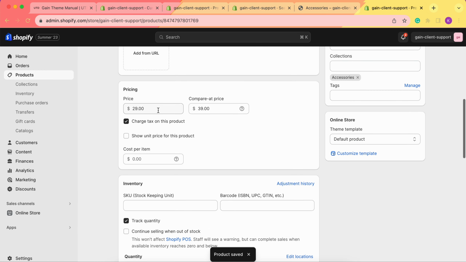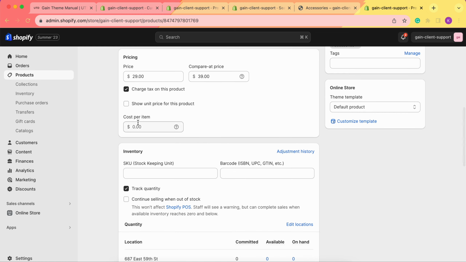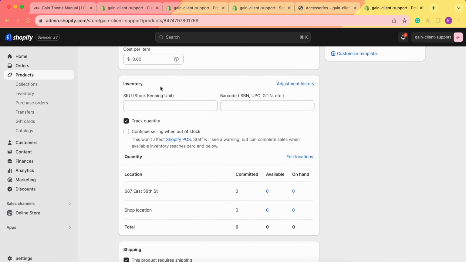So once we've saved our changes, we can also see the show unit price for this product. However, keep in mind that this section, show unit price, is available for Germany only. Next, we have the cost per item. So if you maybe sell something in a bundle and you've added this product as a bundle, you can enter here the cost per each item. And keep in mind that the customers won't see this cost per item. So once we go down here, we have the inventory.